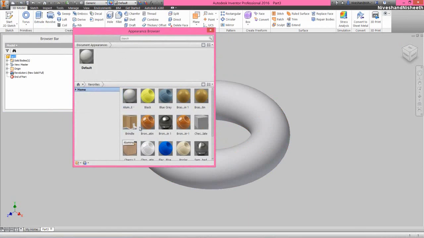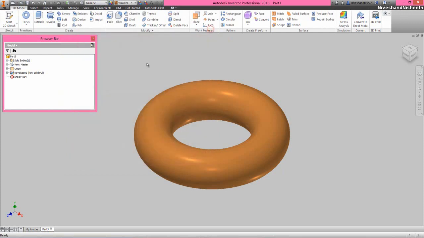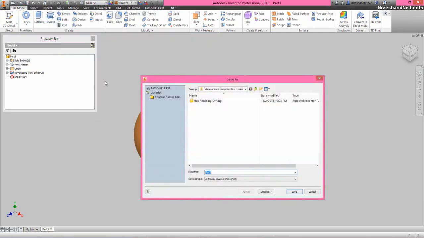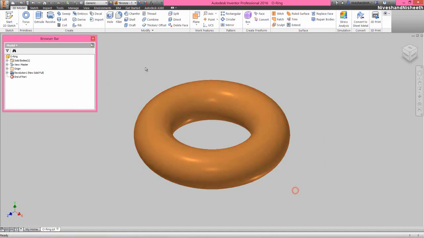Now we will change the part color as bronze satin. Okay. It is looking perfect. Save the file O-ring. Let's go for the next part.